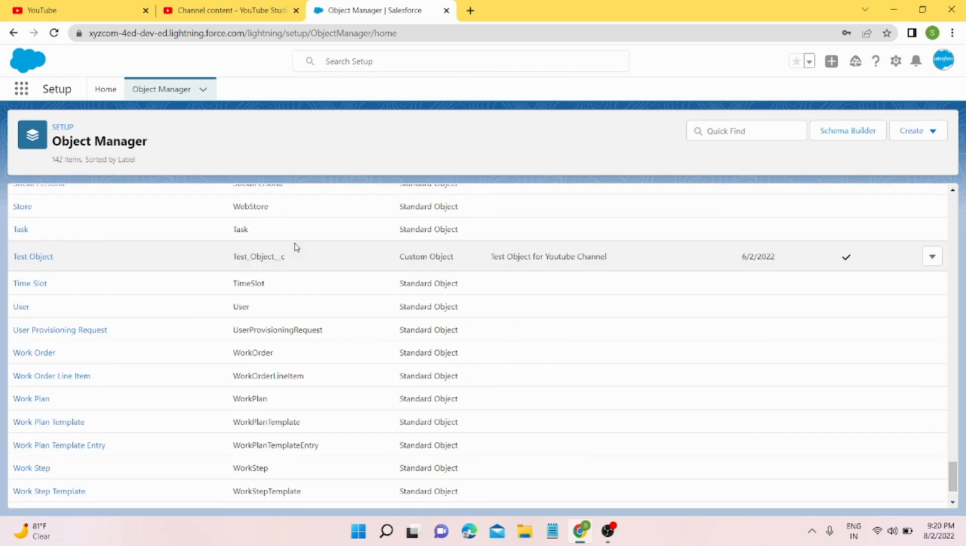So this is how you can identify the custom object in your org. And I hope you understood the difference between standard object and the custom object. There is basically nothing here, only how the data is getting stored.